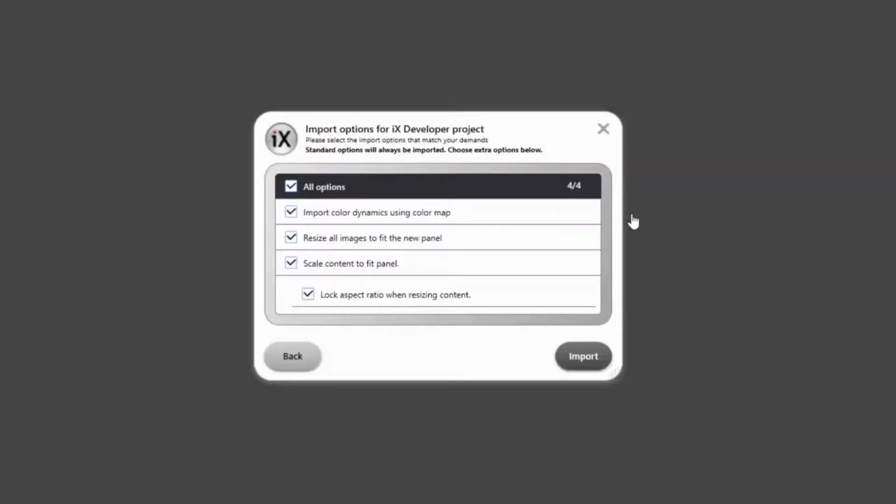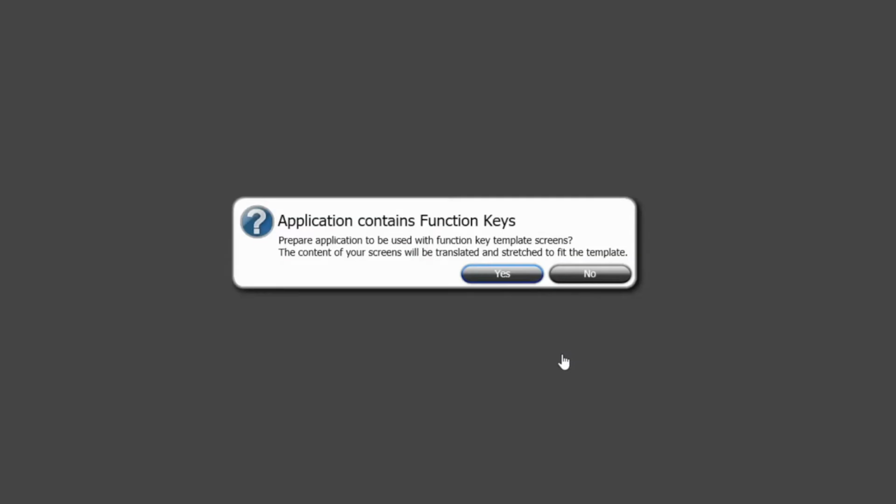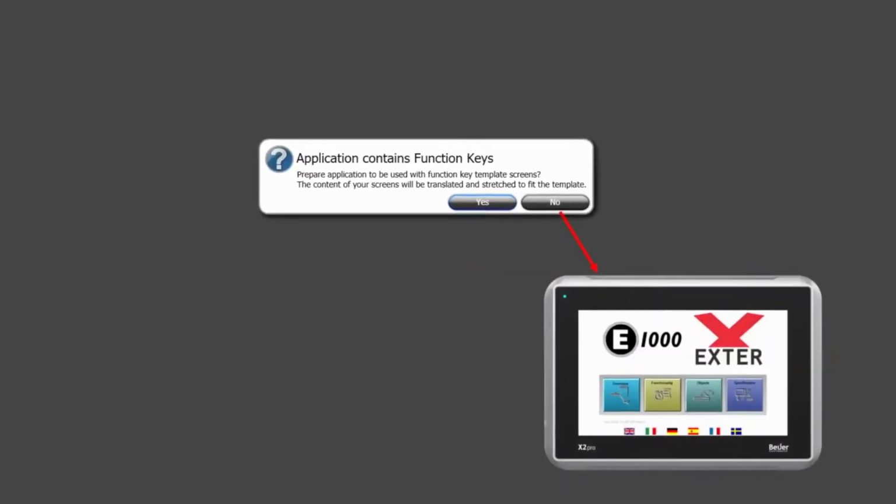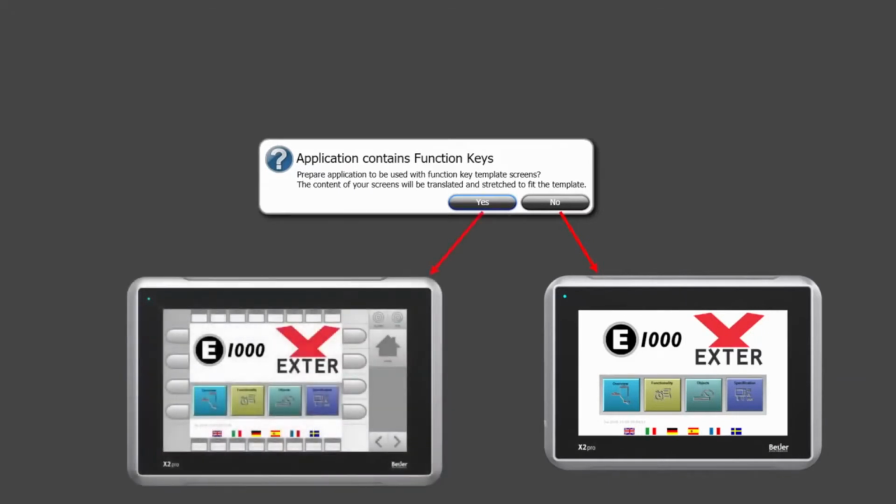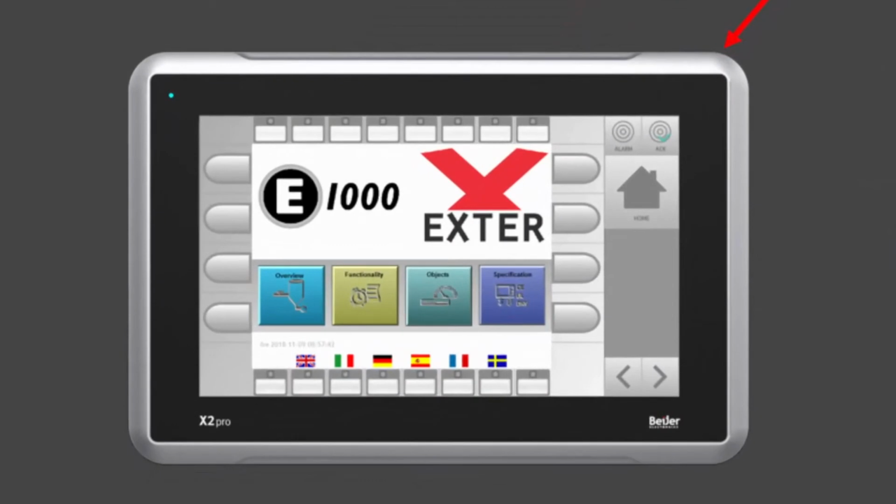A dialog will appear, allowing us to select how the conversion should be carried out. In general, it's recommended to enable all options. The conversion tool will detect if the E1000 EXTER project contains function keys and ask if a special key template screen should be included. When selecting No, the project will be converted to a touch application. If you select Yes, a key template screen will be applied to the converted application.